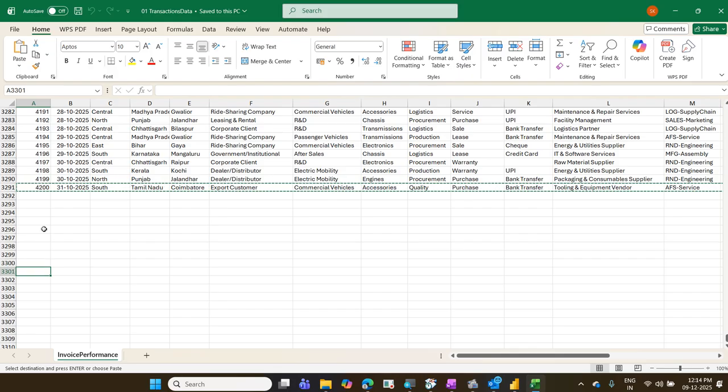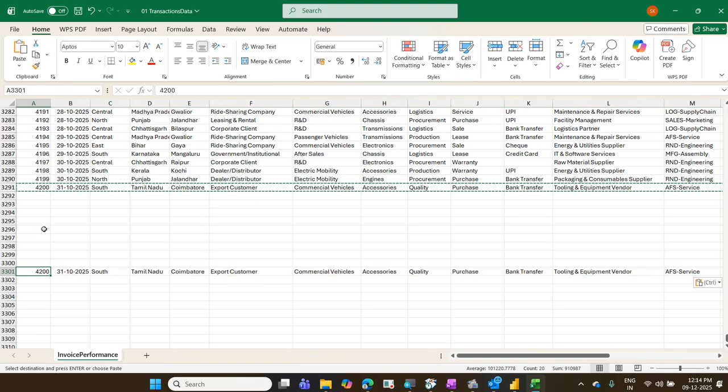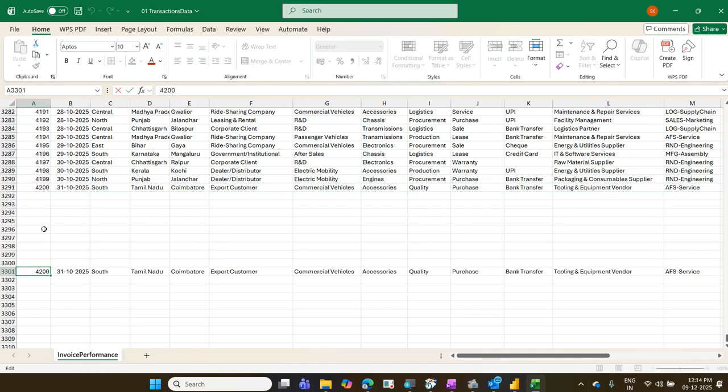Control semicolon. Date cannot be null. There is a column that is null, that is payment mode. Control semicolon or change it to today's date. Date format should be proper. Please check that.